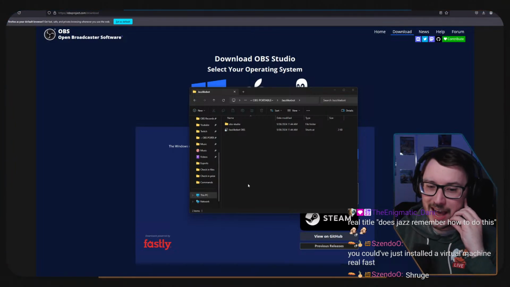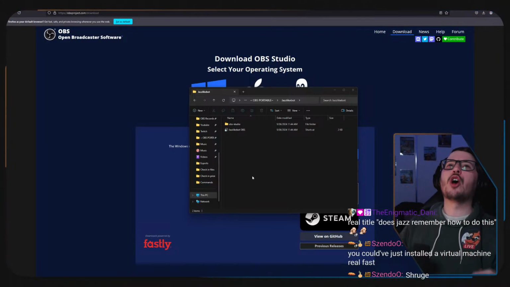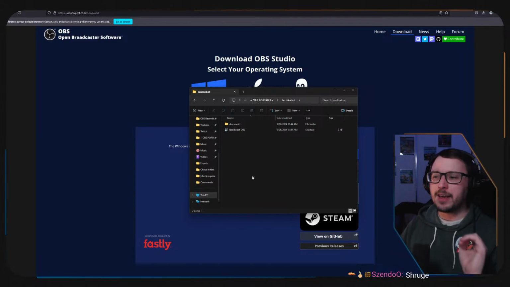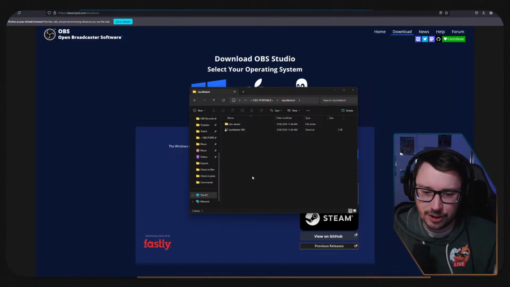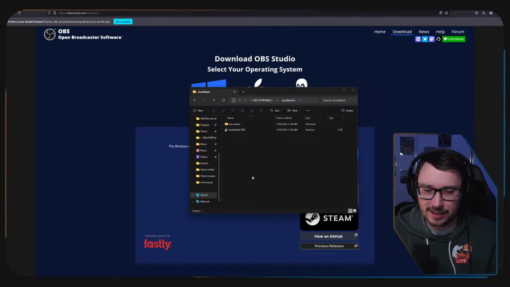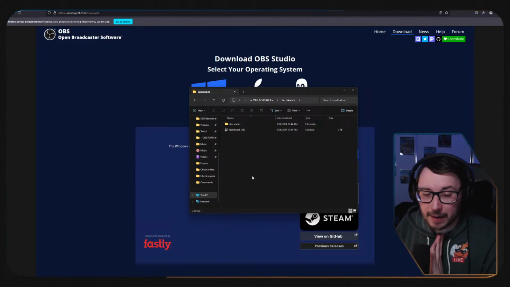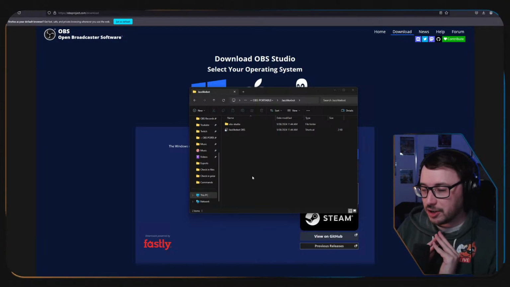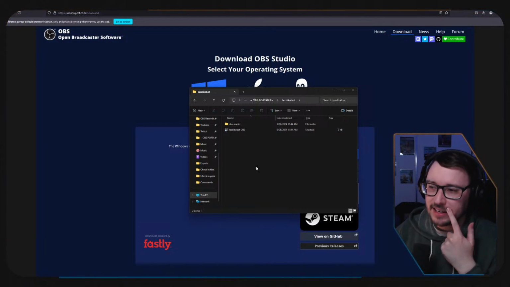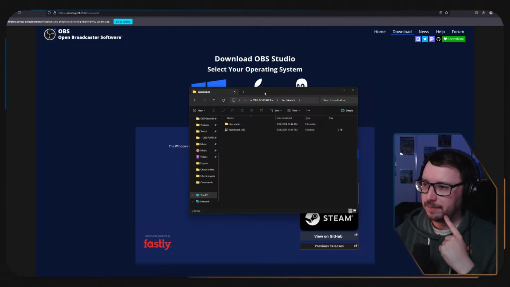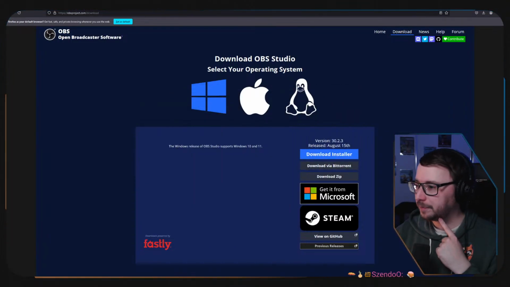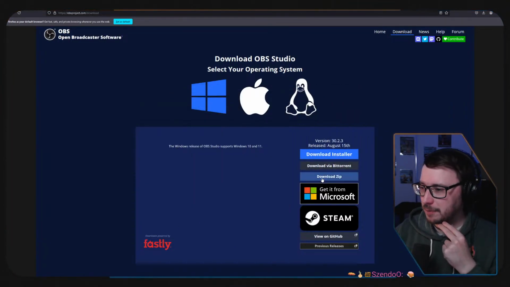Does Jazz remember how to do this? Danny, that is so real. It's not even funny. Could have just installed a virtual machine real fast. That would have been smart, Zen. But I'm not smart. You are 100% correct. I could have done that. But I'm dumb, so. Jazz Like Smooth, correct.